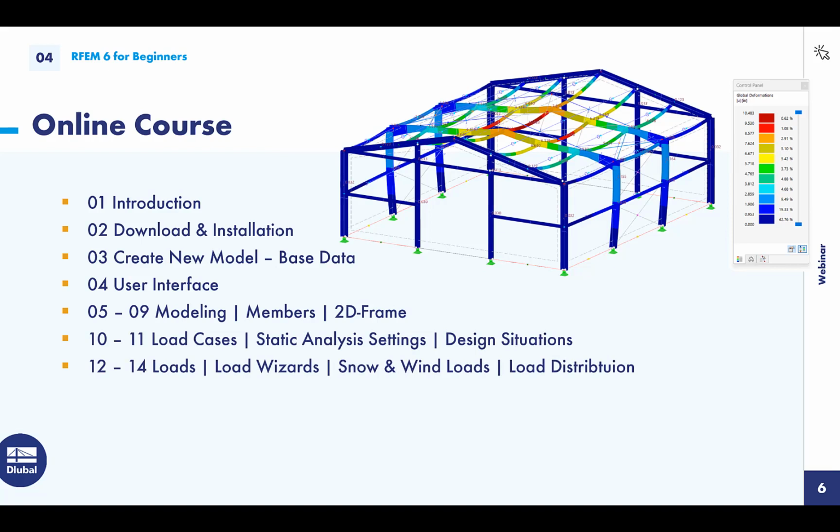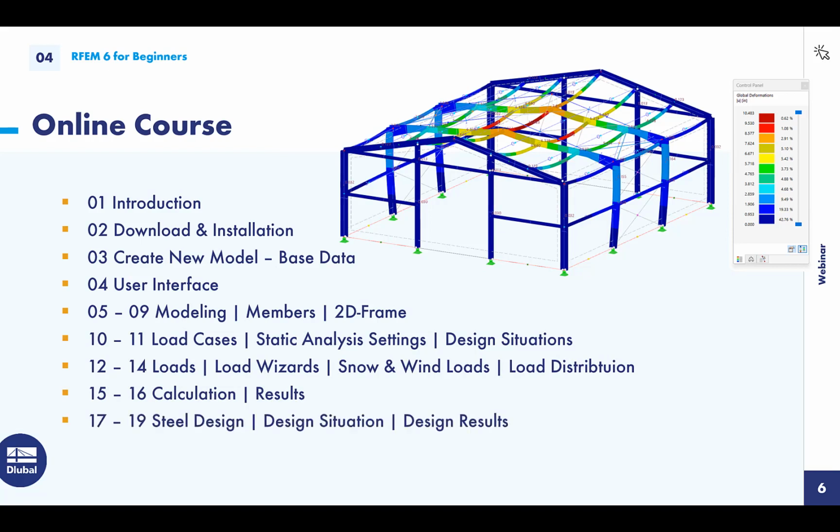Afterwards, we will load the model and use our popular load generators. As soon as we're finished with loading, we will take a look at the results, perform various steel designs, and then finally the documentation of the results will be generated, and we will go through how to improve the printout report and learning its purpose.